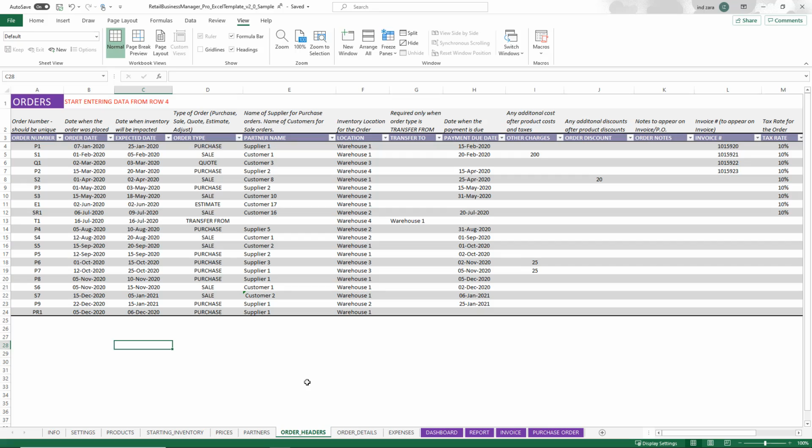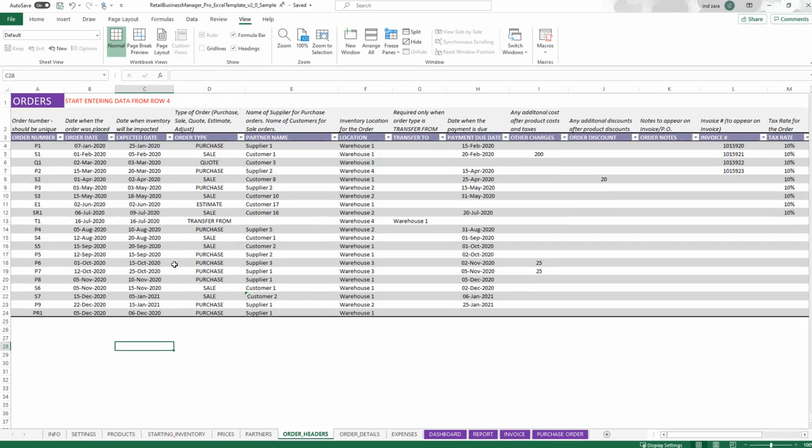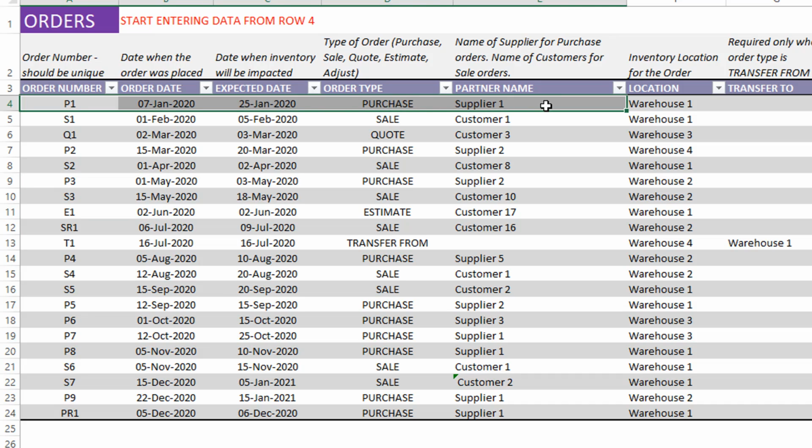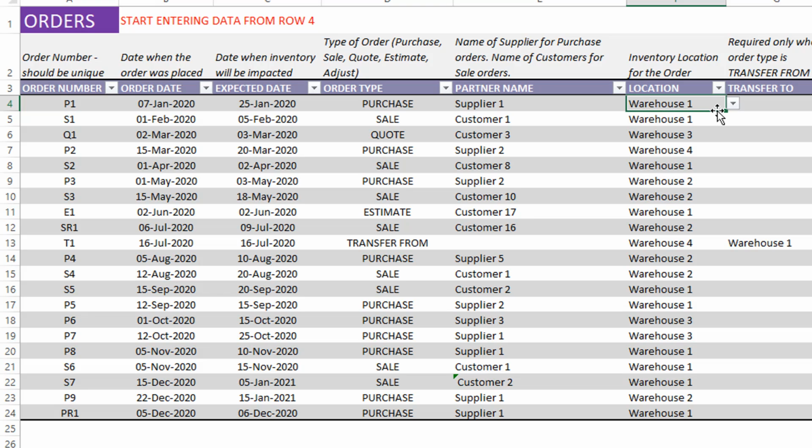Order data are entered in two steps. You enter it in order headers. So for example, this is a purchase order. The order date was 7th January, and the order is expected to be delivered to the inventory on the 25th of January. It's a purchase order where we are purchasing from supplier 1, and the inventory will reach our warehouse location, warehouse 1. So this is the header level of the order.